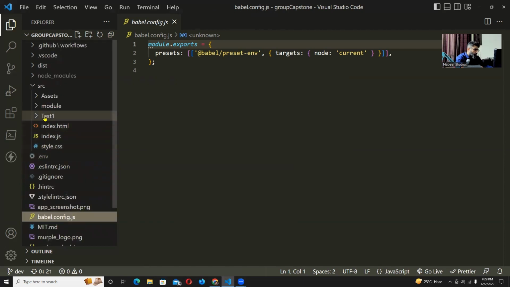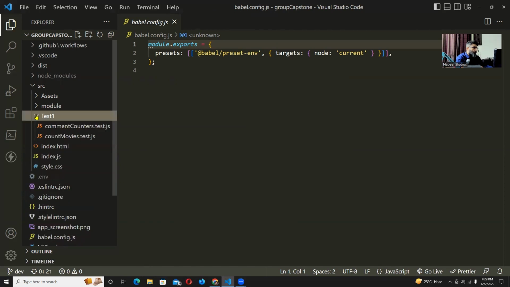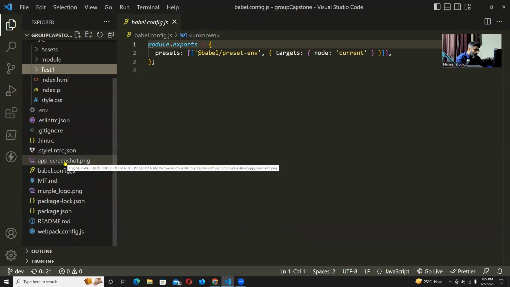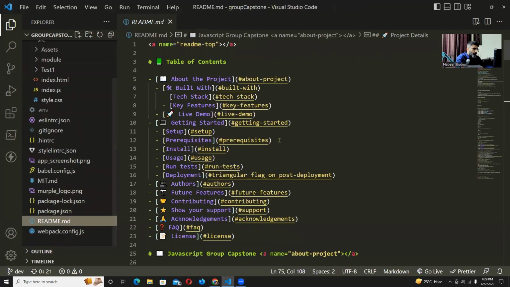I think I forgot to tell about this folder. Yeah, the test folder is also there. If I click over there, we have tested two of our functions, the comment counter function and the count movie function. We have tested them inside this test folder, and we have installed the Jest library for that. Yeah, and that's it. And this is the README file. We have all the README information over here.